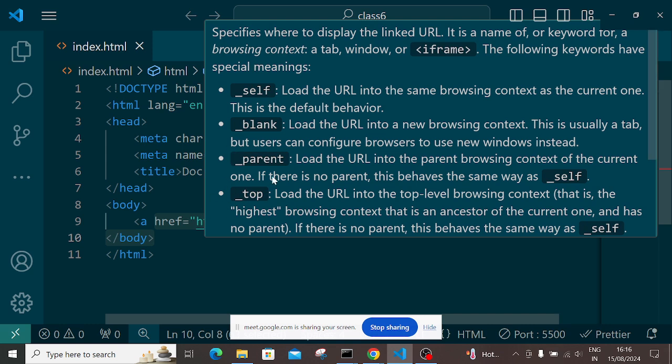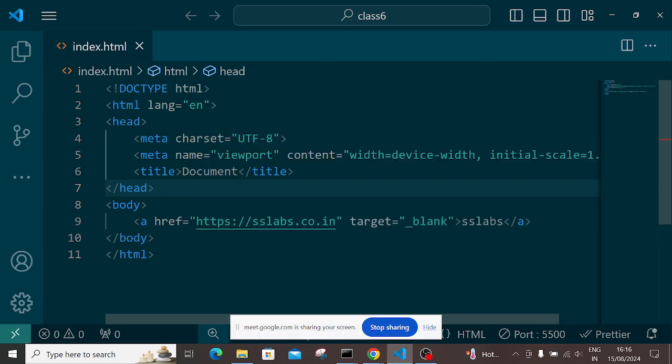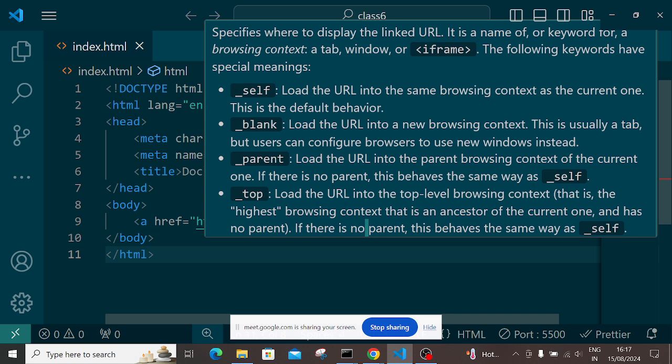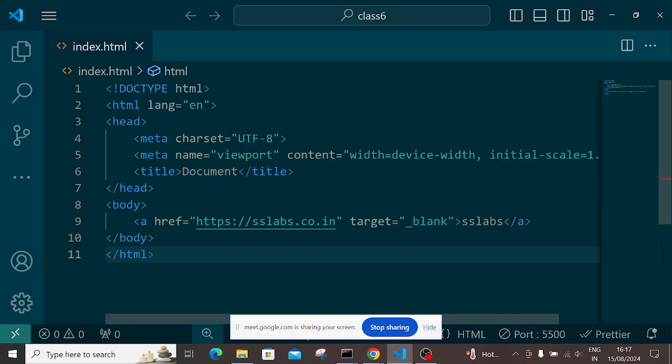So we have 4 to 5 attributes. Try to apply them one by one, and you can understand what is exactly happening. About what I'm talking? Target. Okay. So these are about the links.